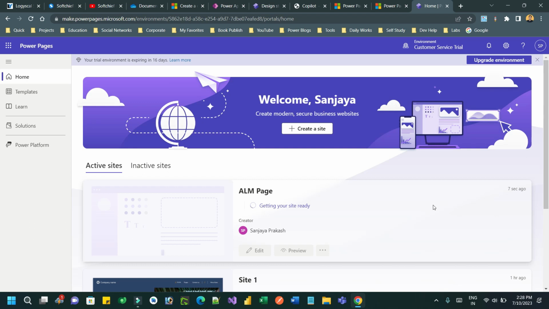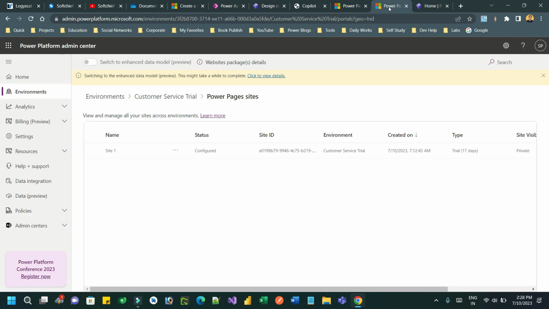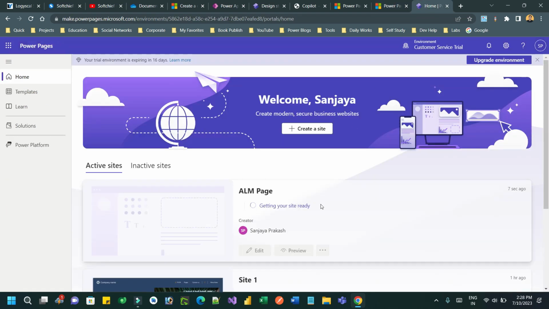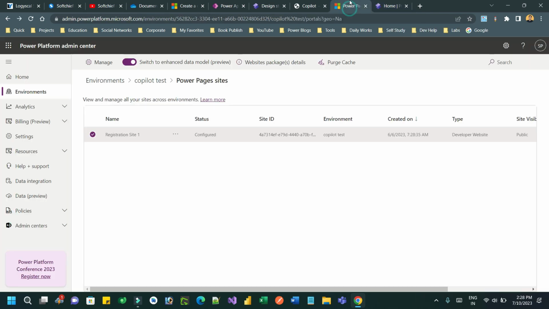Now, once it is done, you can edit this Power Pages website in your target environment and mark it as public so that public users can also access this website. Okay, so let us wait till it is configured. Right, so let us refresh this Power Pages website.